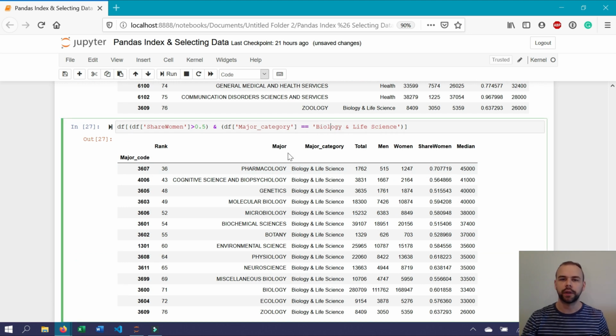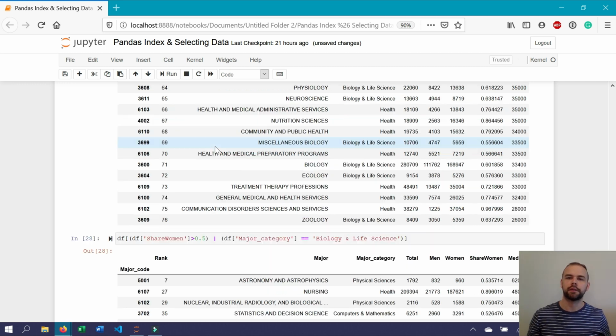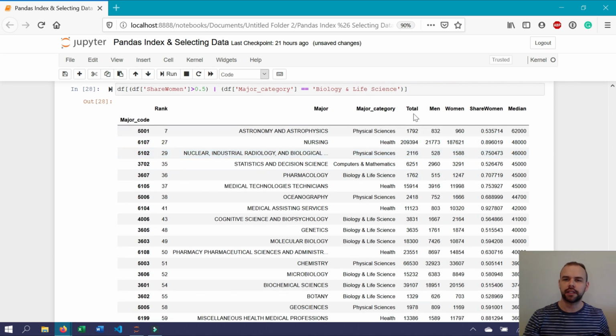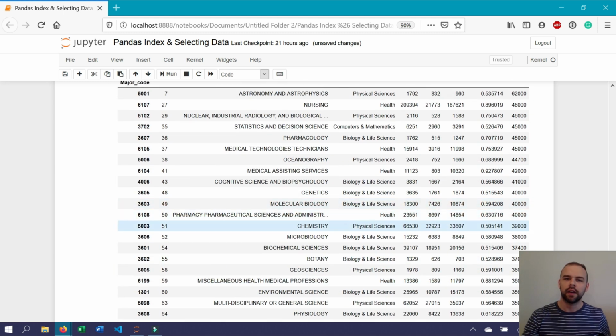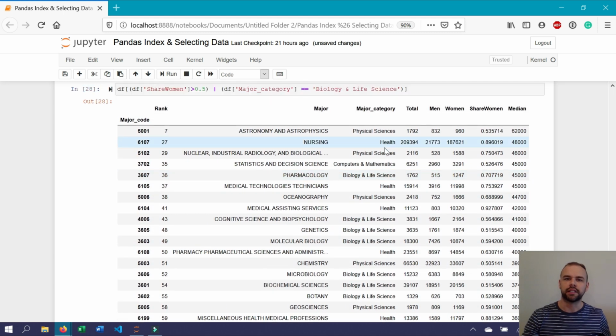Now, what if you were only interested in returning records where either of the conditions were true? In that case, you'd be able to replace the ampersand with the pipe symbol, which in Python signifies OR. So when we run this now, you get a much different data set where it may include records where the share of women is less than 50%, or outside of the biology and life sciences major category.